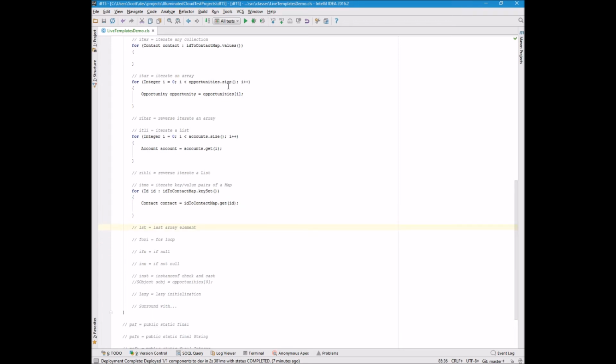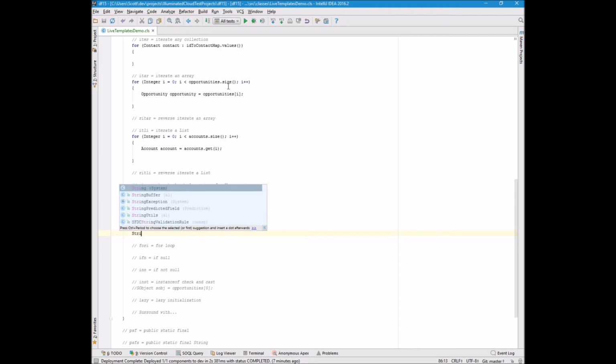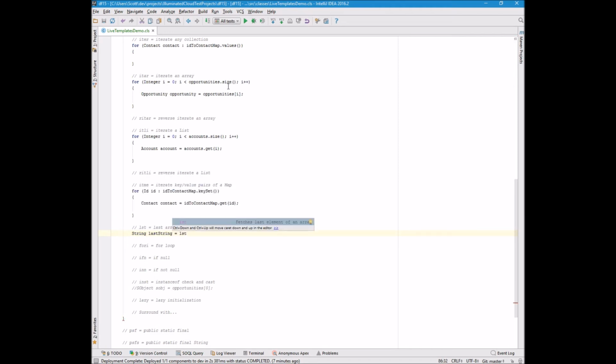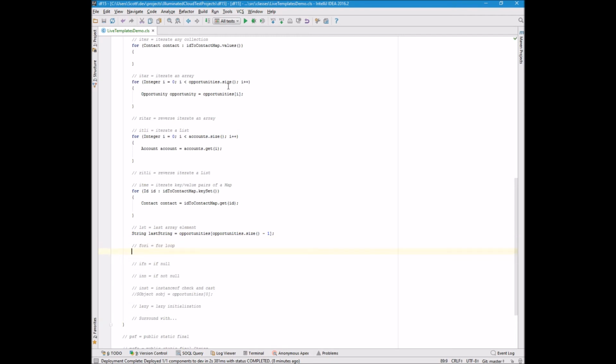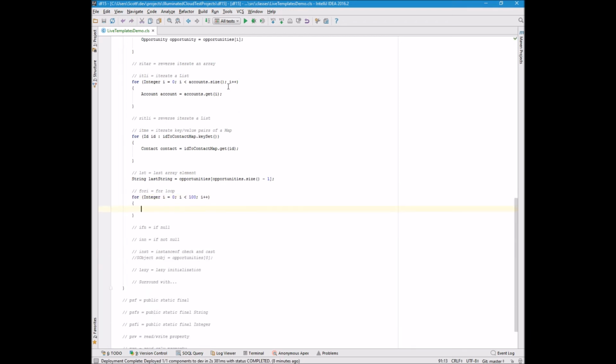If you need to get the last entry of an array, you can go ahead and use LST. It'll show you the arrays that are available to you, and you can go ahead and get the last element. We'll go ahead and terminate that. If you want to create a standard for loop with standard integer-based bounds, I want to loop from 0 up to 100. There we go. 100 loops of that.